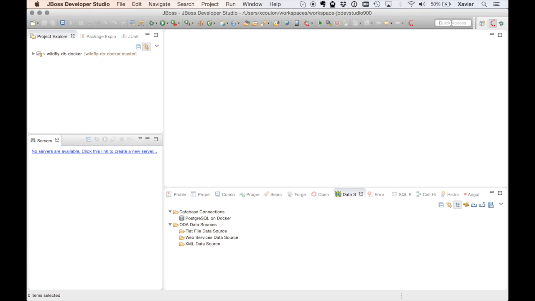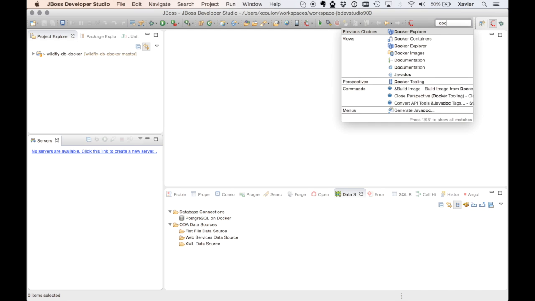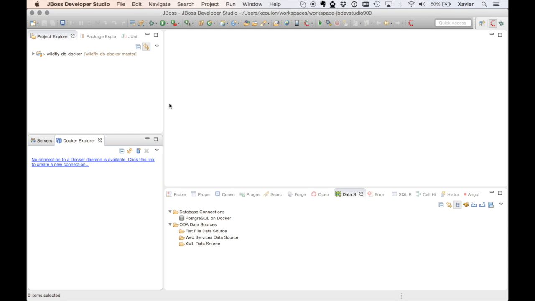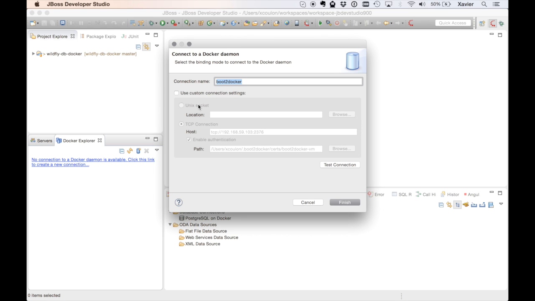So the first thing we need to do is open the new Docker Explorer view. We don't have any connection yet, so we can click on this link. And we now have this wizard, which is going to try to find some existing settings to connect to a Docker engine. This can be something like a Unix socket if we run on Linux, or it can be based on environment variables if we run on something else, such as boot2docker, or if we want to connect to a Docker machine, for example.